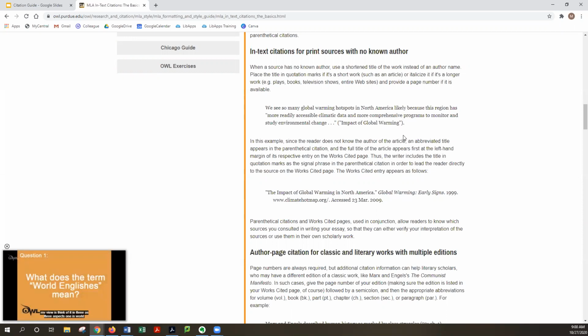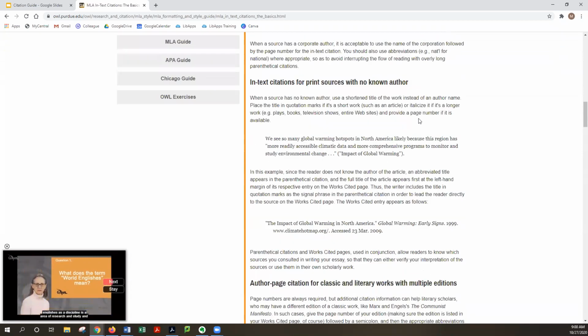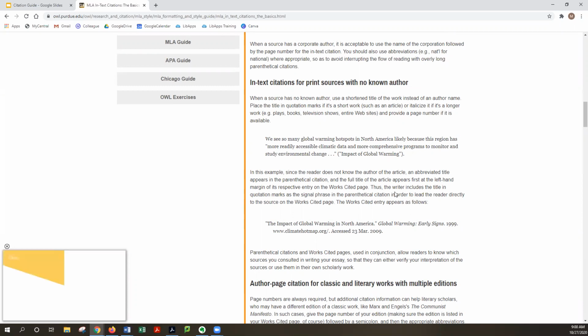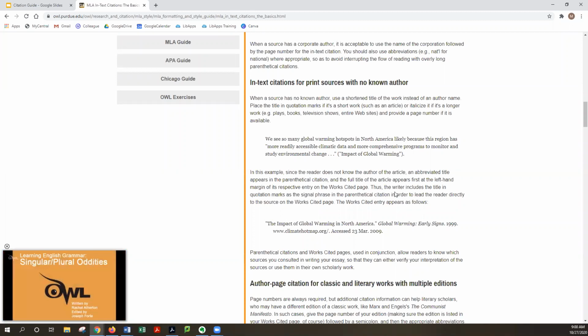For web pages, you obviously don't need to use a page number because there generally are not page numbers on websites, but you just want to make sure that you are citing whatever source you use for your research. So if you're doing a paraphrase of something that was written, or if you take an exact quote, you need to make sure you're citing where you found that information.